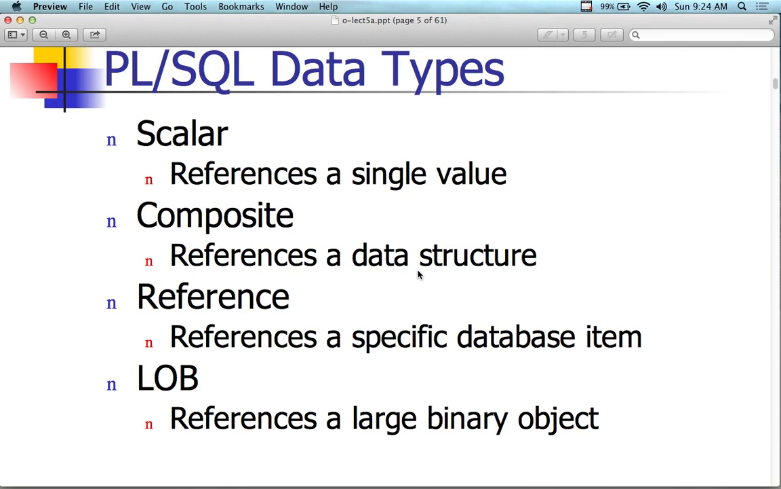So we have different data types that are supported. Scalars with referencing a single value, composites for data structures. A reference itself, which is really a pointer, and then it's a specific database item. So imagine being able to take pointers or reference variables and point to records, records and tables. So you can have a whole record. So instead of actually using a variable to represent the data, you're really using the data because you can map to it that way. Which makes it a little bit easier.